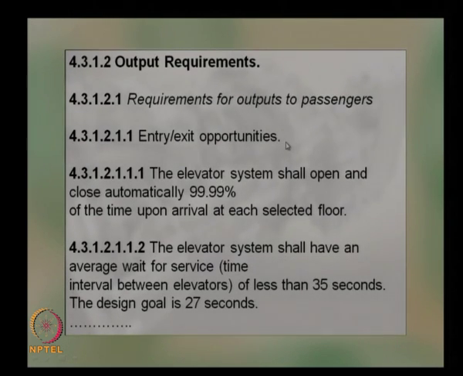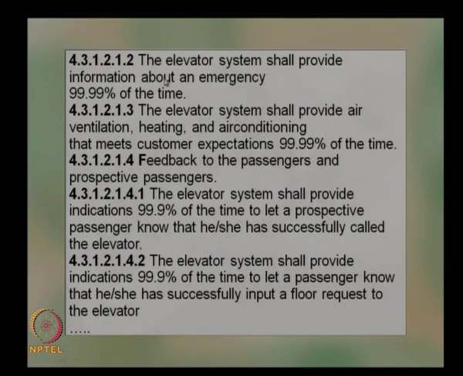These are the requirements for entry and exit opportunities, that is, the elevator system shall open and close automatically 99.99% of the time upon arrival at each selected floor. Similarly, the elevator system shall have an average wait for service, that is, the time interval between elevators, of less than 35 seconds. The design goal is 27 seconds, where service means the waiting time for the passengers. Similarly, you can write down many requirements; almost all the requirements identified can be written down with the proper numbers.